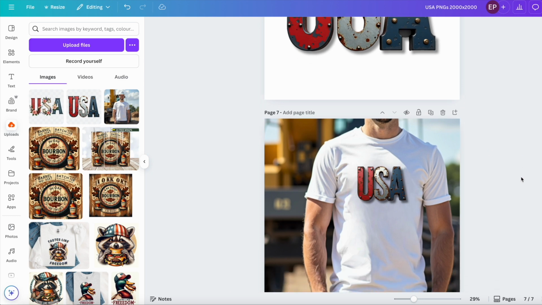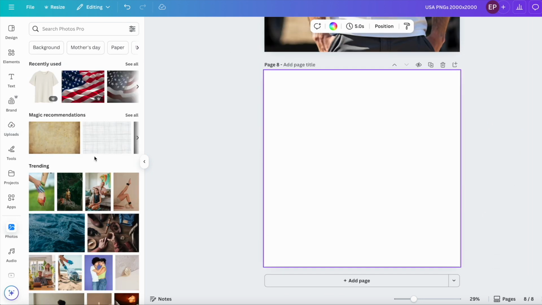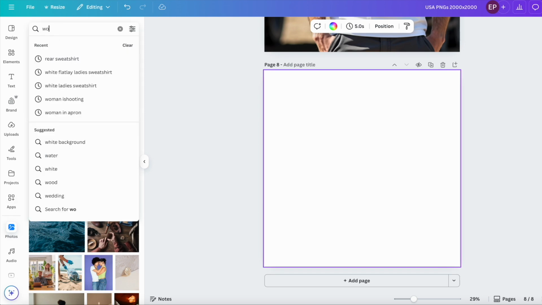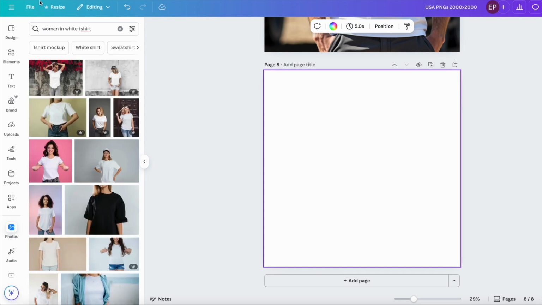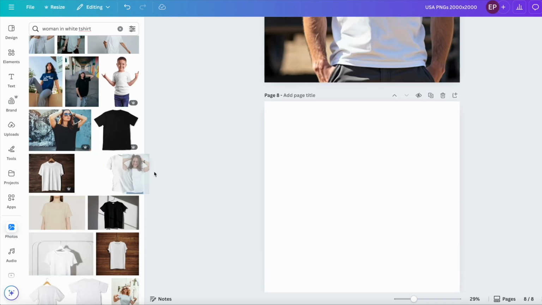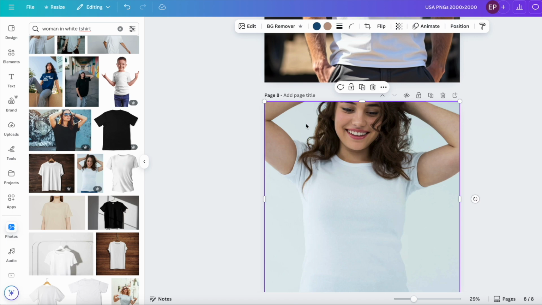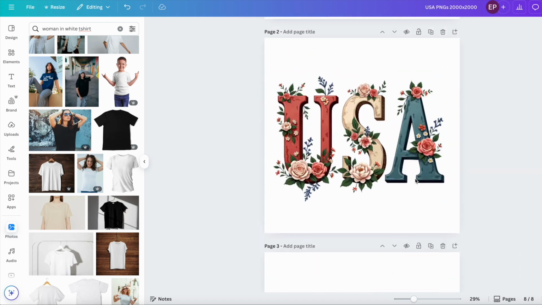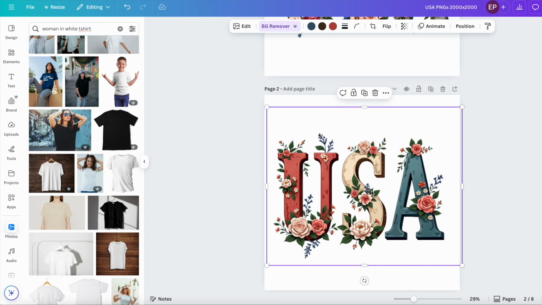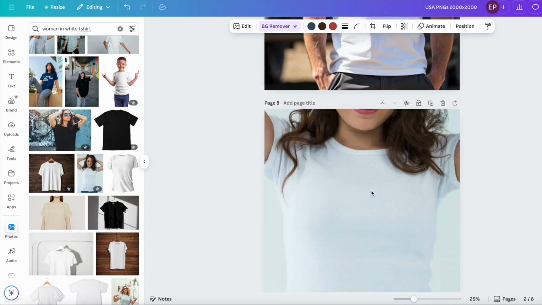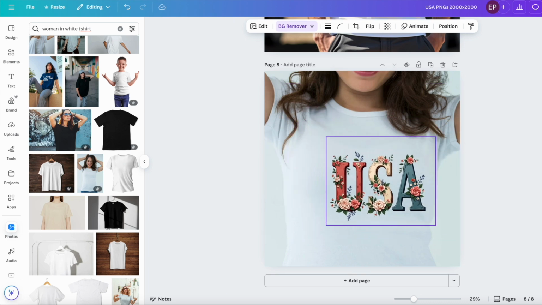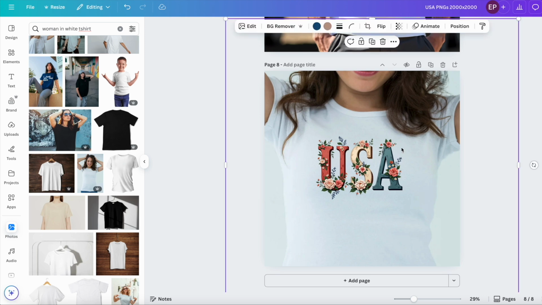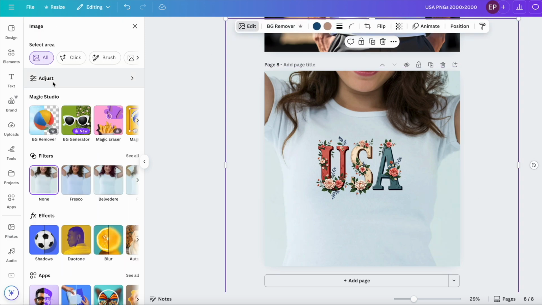And now we have the mock-up done of the image. Of course you can create one for a woman's shirt, or you can go to photos here and type in woman in white t-shirt. Up here to our image of choice, Command C to copy it, Command V to paste, and there you have that on the t-shirt. Let's edit that, see if we can get it a little bit whiter.